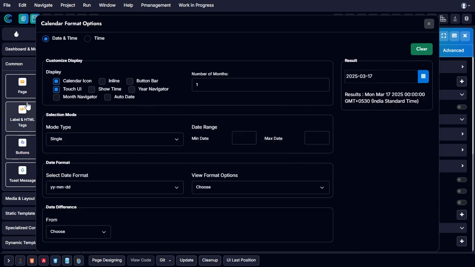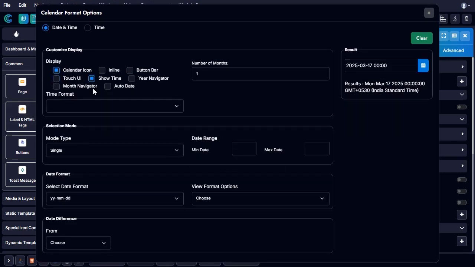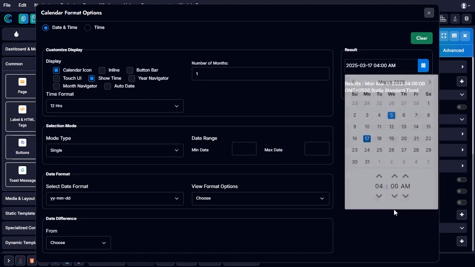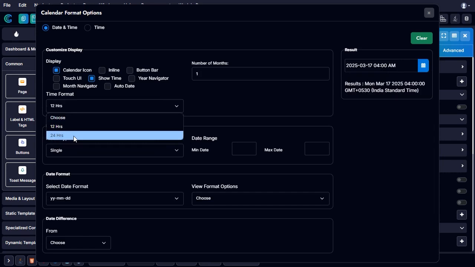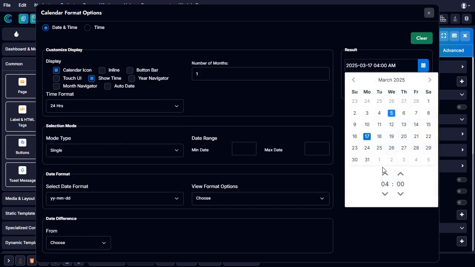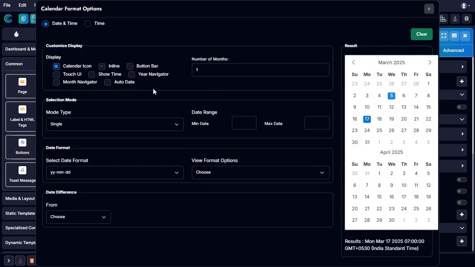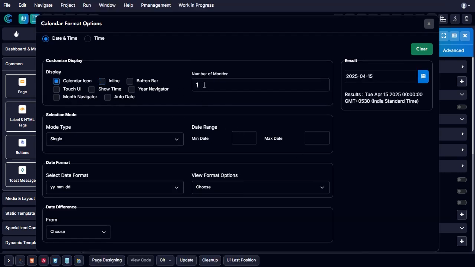For instance, you can choose between a 12-hour or 24-hour time format, ensuring clarity in time representation. Additionally, the mode type lets you select a single date or multiple dates based on your preference. If you need a date range, there are various formats available, allowing you to define start and end dates efficiently. These flexible settings enable better control over the calendar, making it adaptable to different use cases.